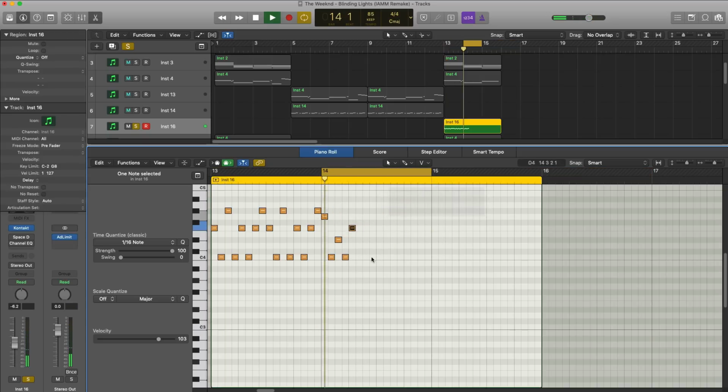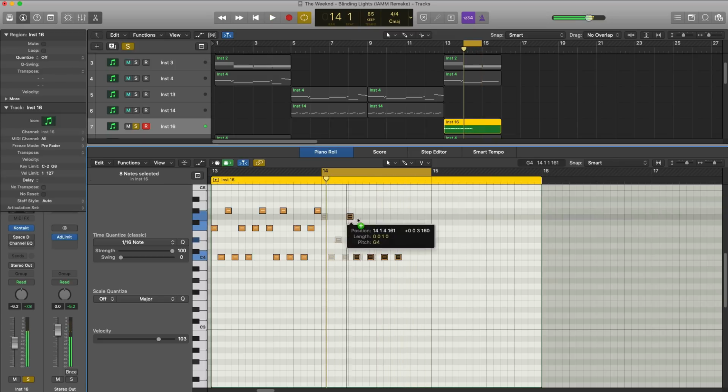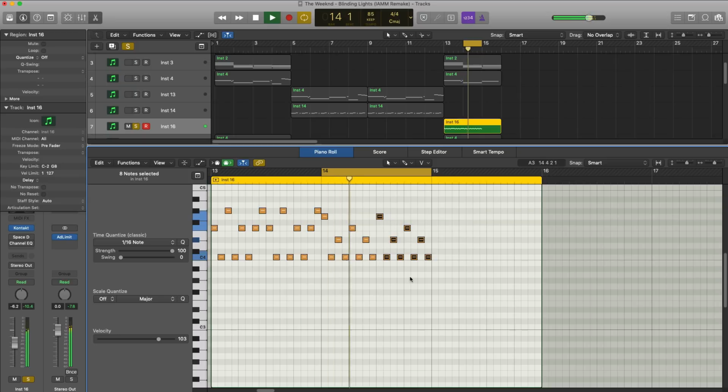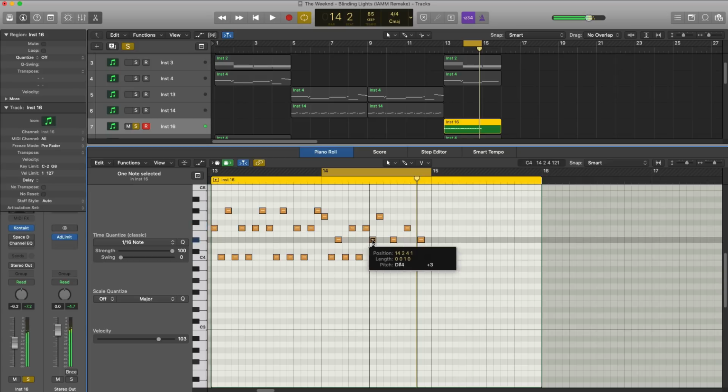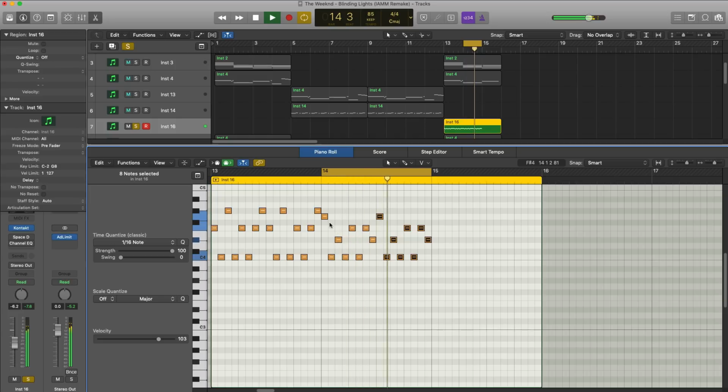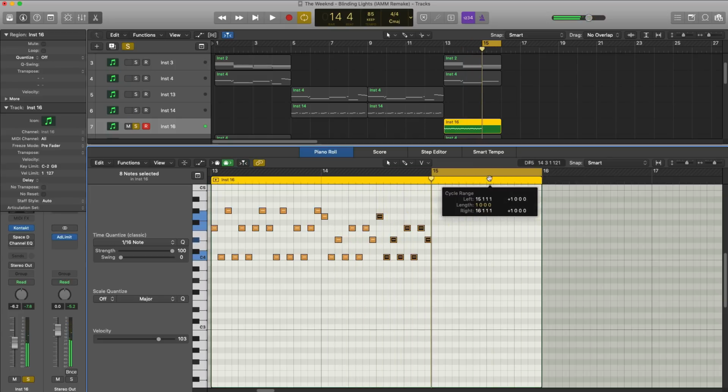Just going to isolate this section here. And then we're going to duplicate that over. I'm going to switch this up here. And then for the last measure, it's going to go something like this.